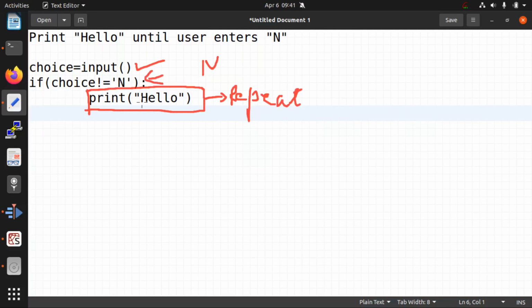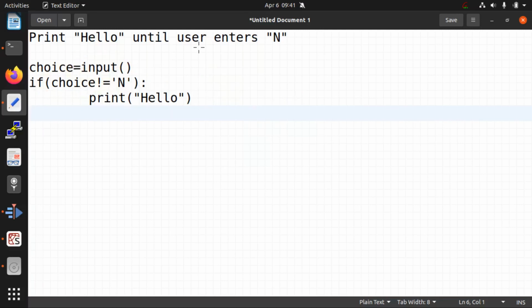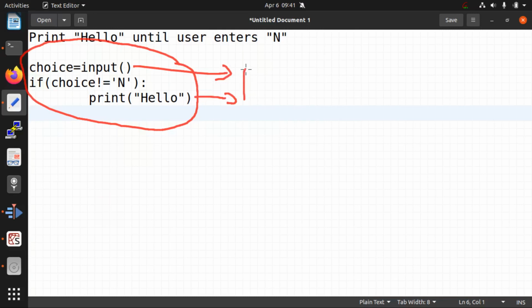Is it not equal to n? Then print. But the point is how many times do you take the input and how many times do you ask this question? Because the if condition is executed only once, this much part of the code is going to execute only once. But what we want is for it to keep on repeating as long as the user does not enter the value n. So what we'll do, we'll take these statements, put them into a single block, make it into a block of code, and ask it to repeat over and over again.